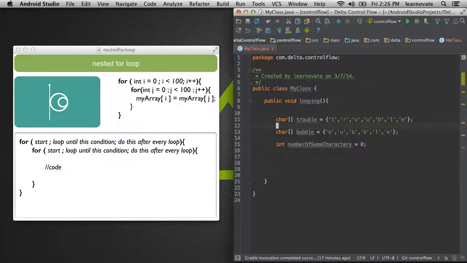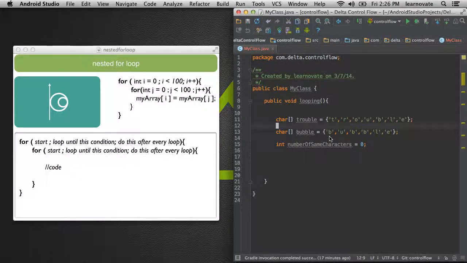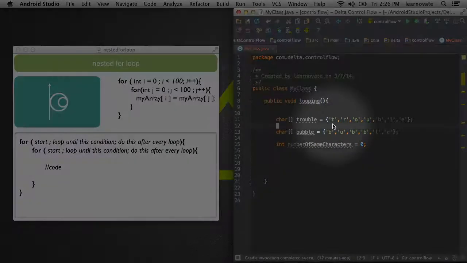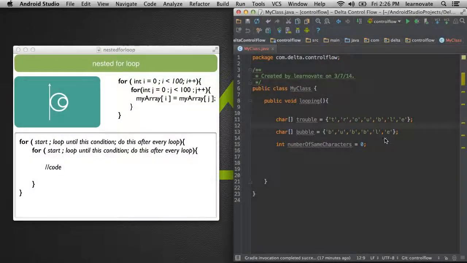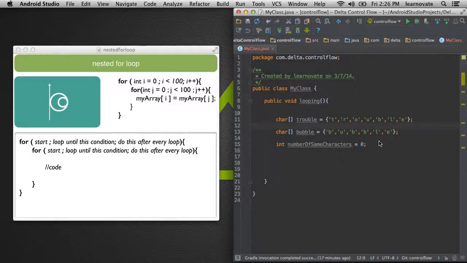Well, the process for that is going to look something like this. We'll start with the first character of trouble, so T, and we're going to have to compare it to B, and then compare T to U, and then T to B, and then L, and then E. After we do that, we're going to have to then start with R and do the exact same thing, comparing it to each one of these elements. This is where you're going to see a nested for loop.